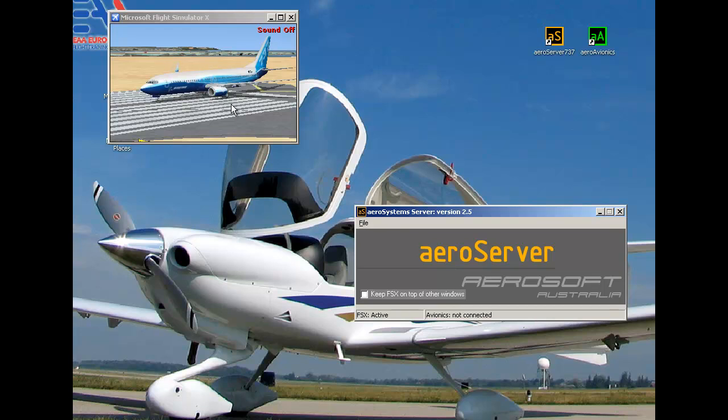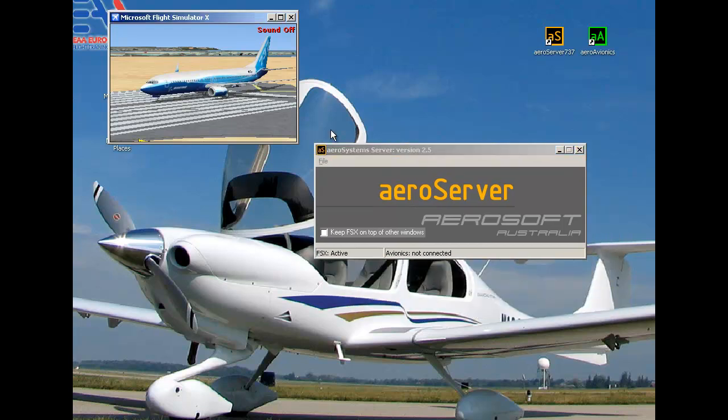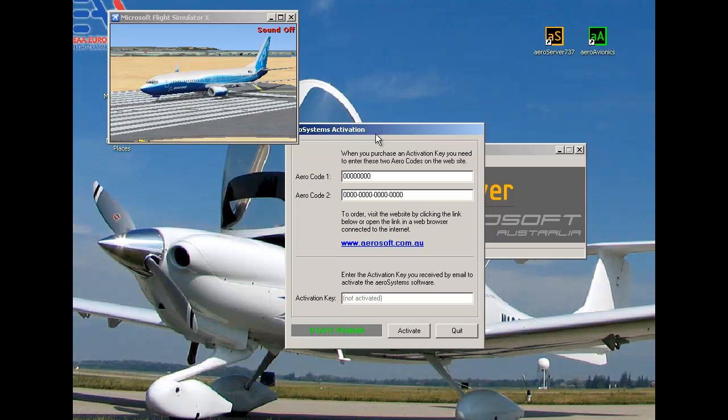Now if you're across a network environment, that's really important. For this demo, we're on the same machine, so there is nothing complicated to set up. What we can see here then, Flight Sim and Aero Server should be running on the same machine at all times. For those of you wishing to purchase the product and buy an activation key, select File and Activation Key.